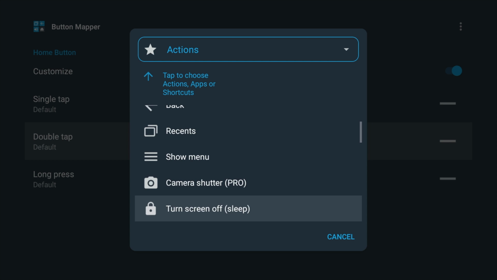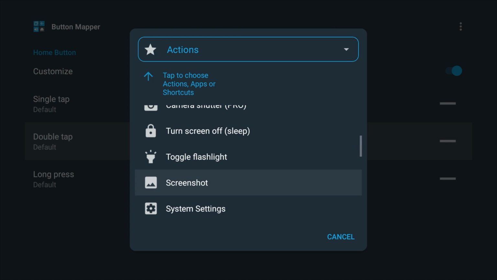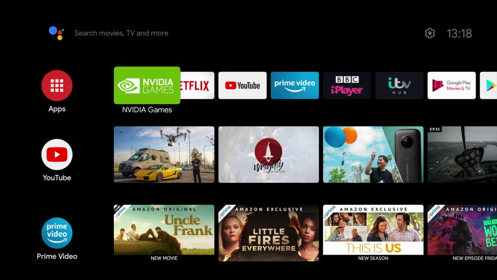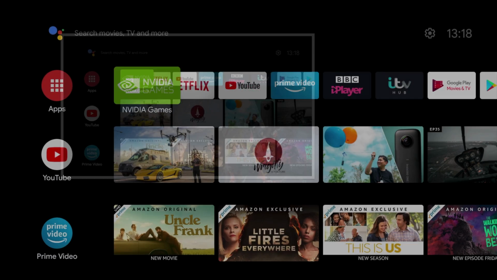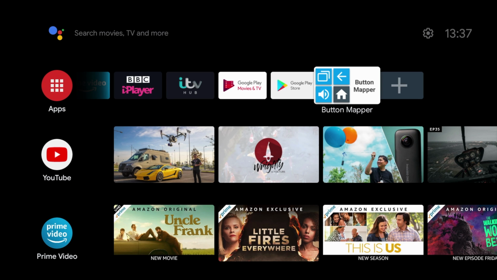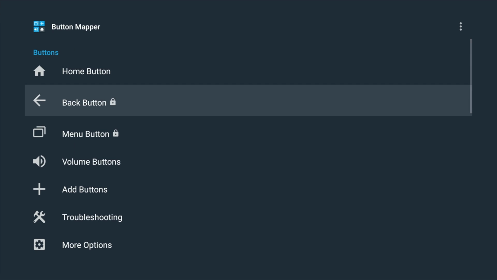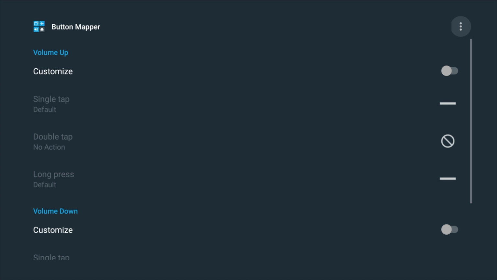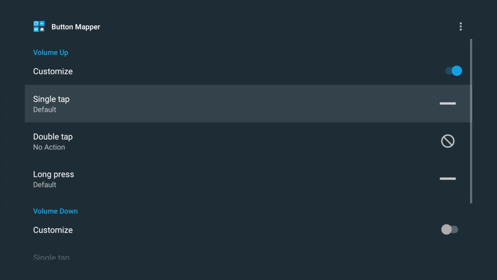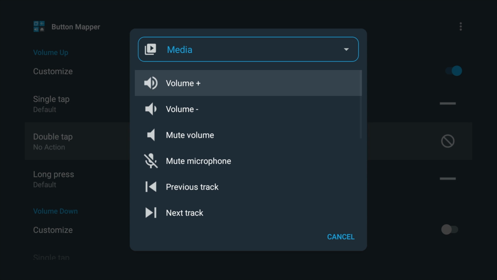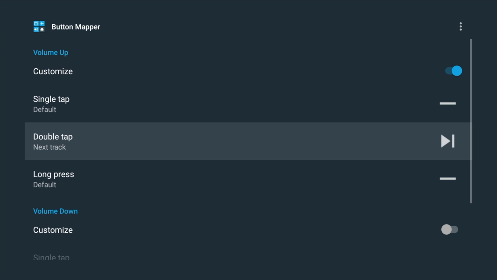So here you can see I'm assigning a double tap on the home button to taking a screenshot. So now if I double tap on the home button, you get a screenshot. Pretty cool. And that's not all. Let's say I want to add some more functions to the volume button. I can customize it for media, so that double tapping up or down will play the next track or the previous track. And it's as simple as that.